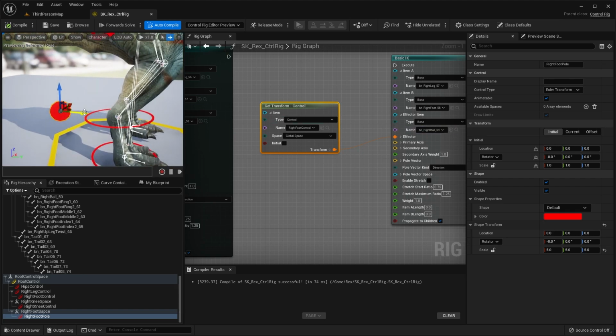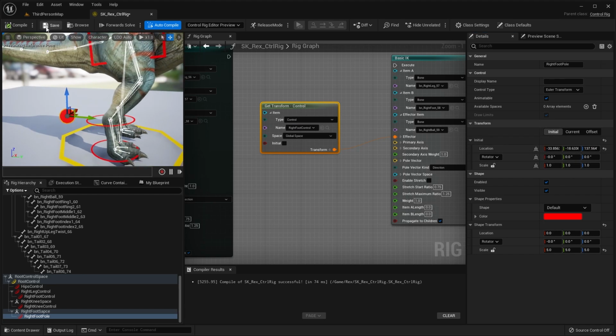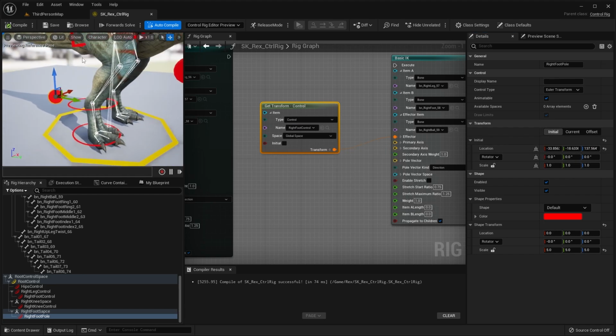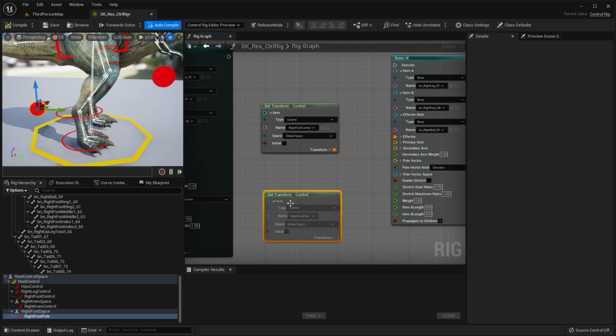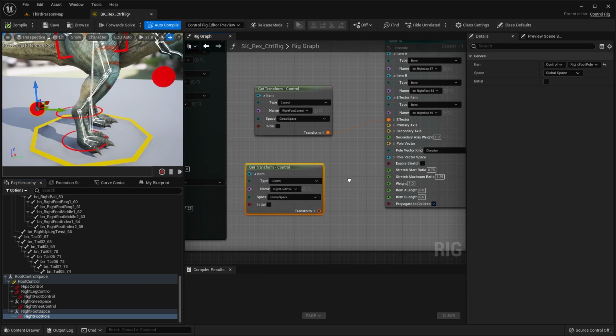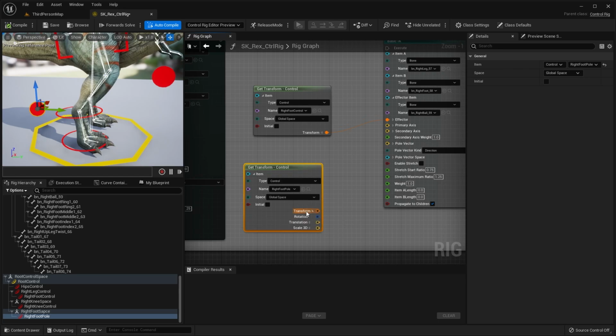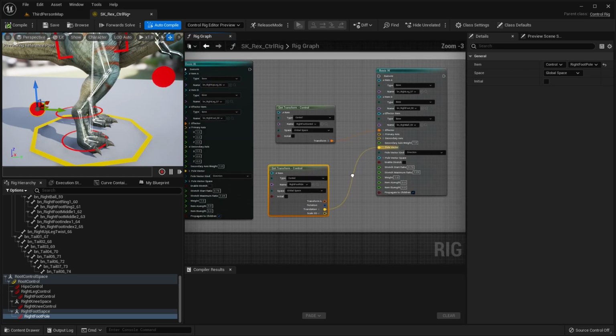So we want to go over here to the transform, to the current, copy the current location, go to the initial and right click and paste the location. Okay, that way when we hit compile it doesn't reset our location. Now we can go ahead and select our right foot pole and get the control and expand the transform. Under the translation, hook that up to the pole vector.